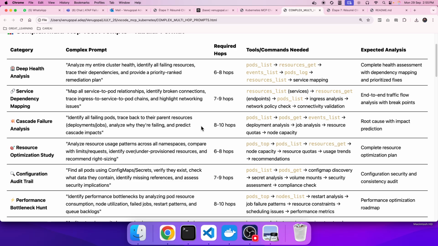That can be done with only one command. But here I am looking for those prompts which are complex in nature, which can be broken down into smaller prompts, and each prompt can become a command. So for example, I can ask a prompt like: analyze my entire cluster health, identify all the failing resources, trace dependencies, and provide a priority ranked remediation plan.